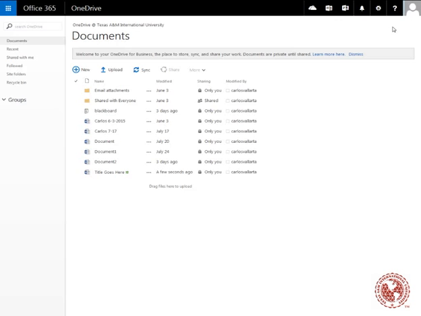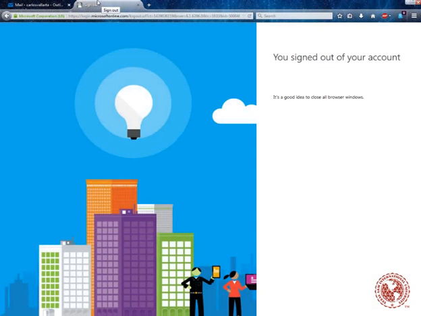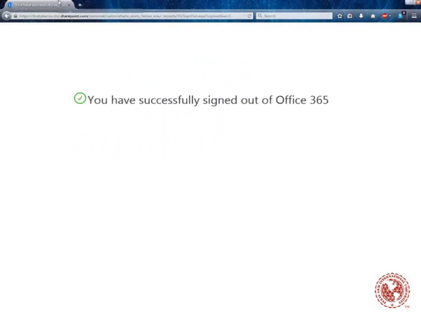And to log out, simply click on your icon at the upper right corner and sign out of the system, and you've signed out of OneDrive and of Outlook 365.